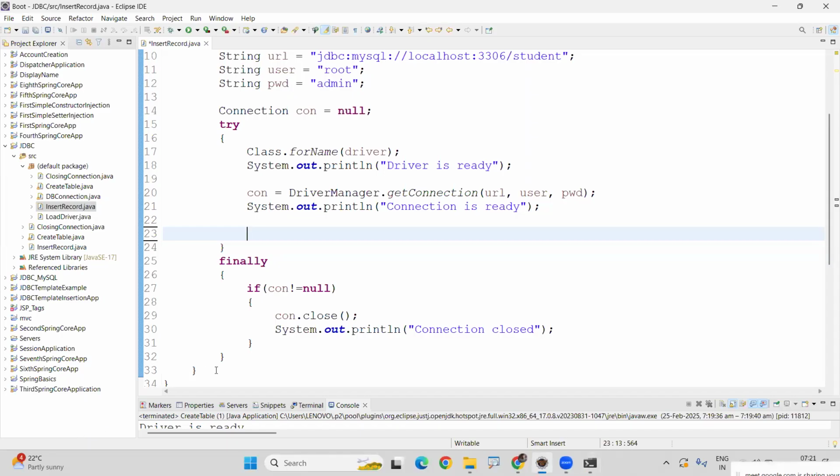So first we need to prepare the query. String query equals insert into account table. Same query. Whatever query we write directly on the black screen in the MySQL command, the same queries we need to write here. Insert into account values: account number, account holder name, and balance in account.